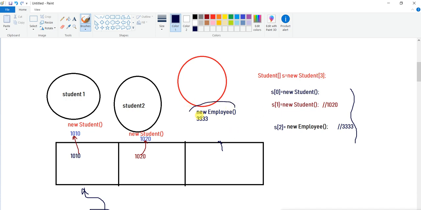So this 3333 is checked by the compiler, and it is not the reference of a particular student object, it's a reference of some other class or object. So this employee is a different object. If I put 3333, it's not allowed, because it does not belong to the student class, right? Here you can only put the reference of objects which belong to the student class. So if you try to do this, it is not allowed in an array. That's why we can't put heterogeneous elements in the array.